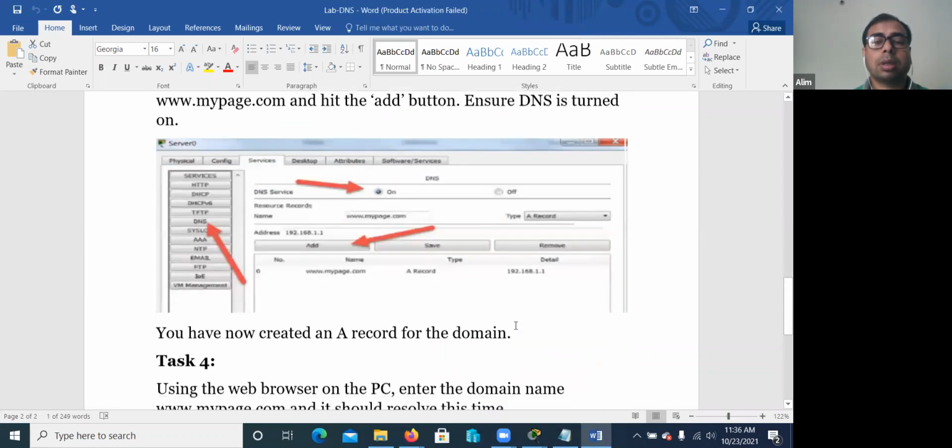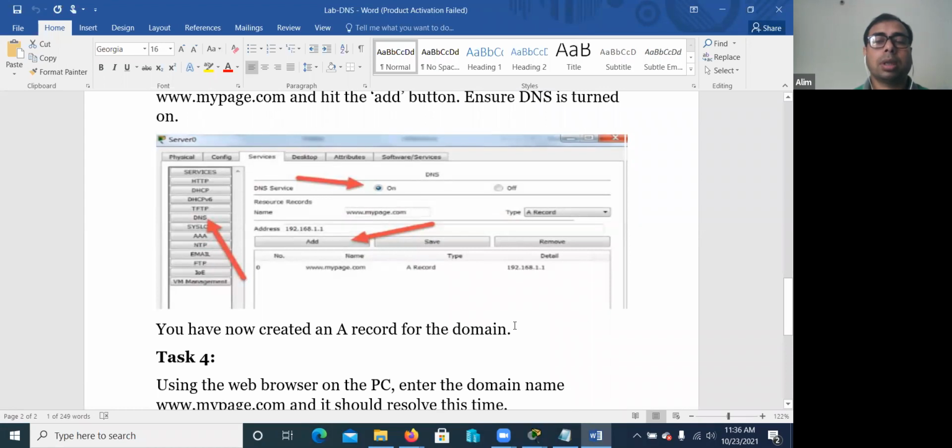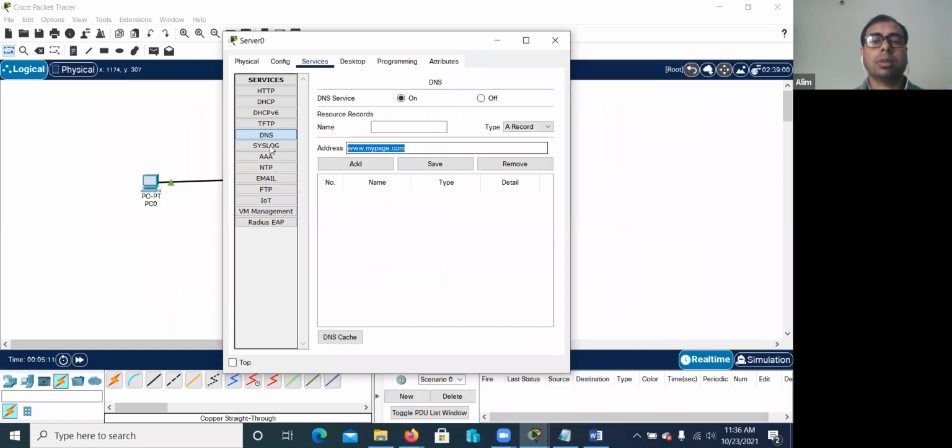Okay, we just name, and oh, sorry, address. Name means website name, address means I said 1.3. Okay. Now add. So this is the A record in the DNS server.